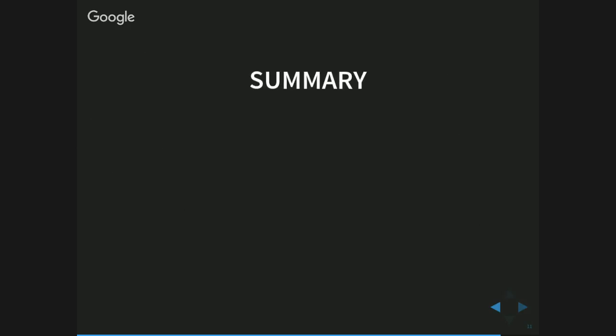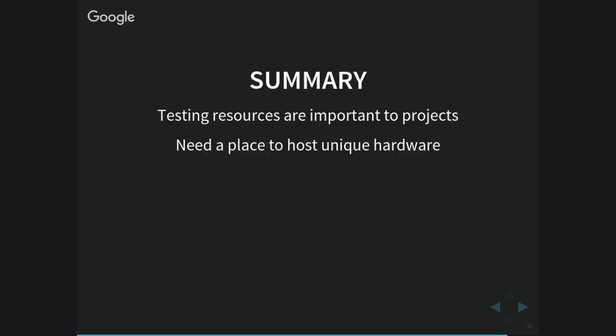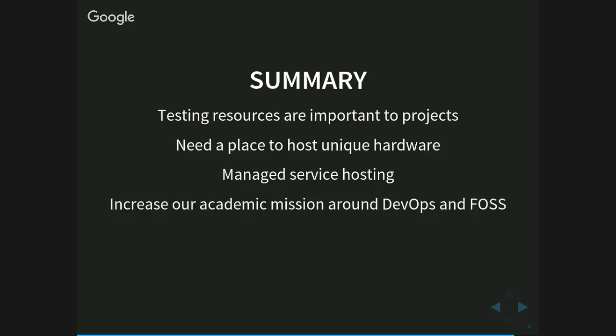So, kind of a summary of things. Testing resources are important for projects. We've got to figure out what exactly that is, what's really missing, what we need to focus on. We need a place to host random hardware that just can't be fit in the cloud, for testing purposes or hosting or whatever. A lot of projects also need to be able to host some random application that helps their project do stuff, and they don't have to worry about it. They just want it to work. I think that's important. And we really need to increase our academic mission around DevOps and FOSS and so forth. And we need your help.